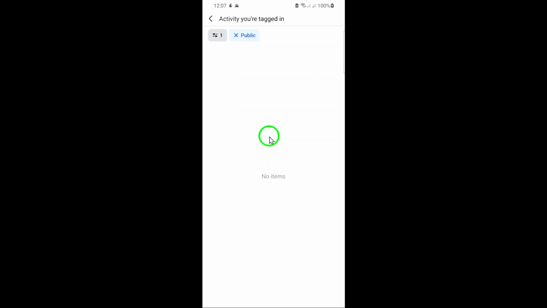To remove these tags, check the box next to each tag you want to delete. If you want to remove all public tags in one go, simply select them all. Finally, tap on Remove Tags. Confirm your action if prompted, and just like that, those tags will no longer be associated with your profile.